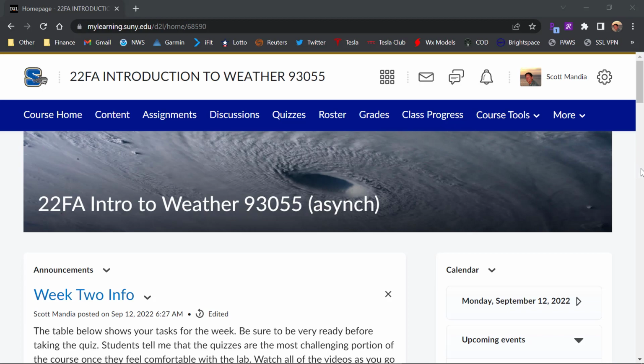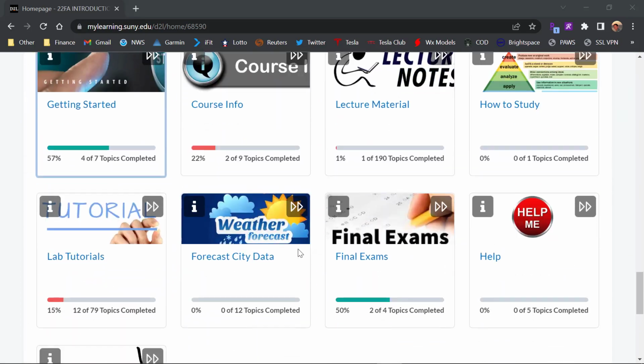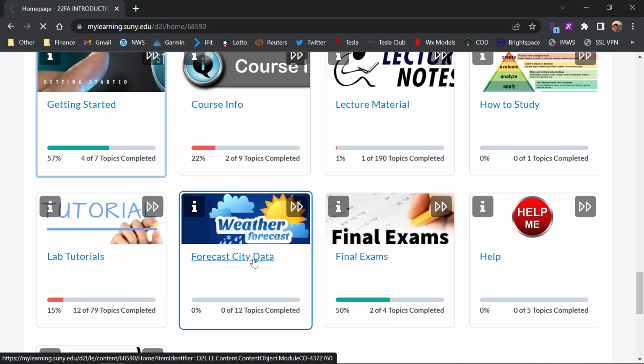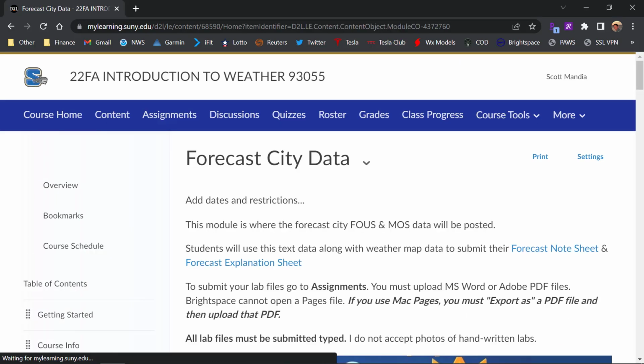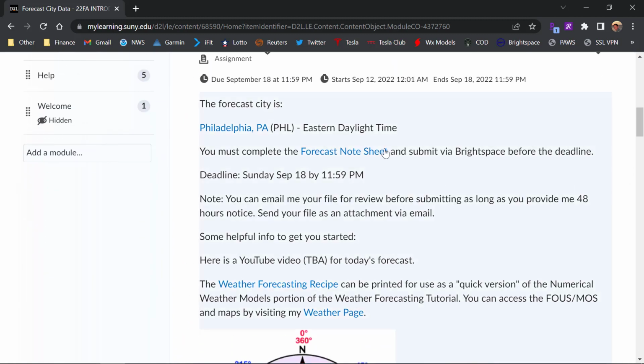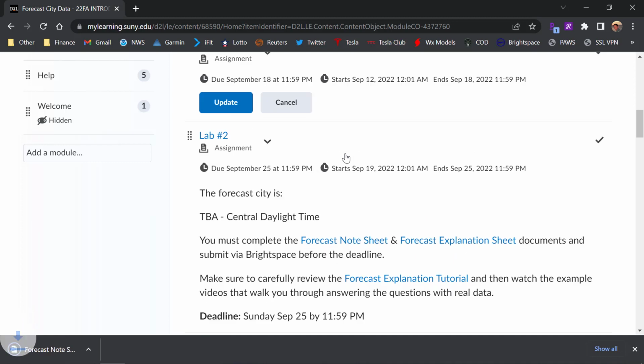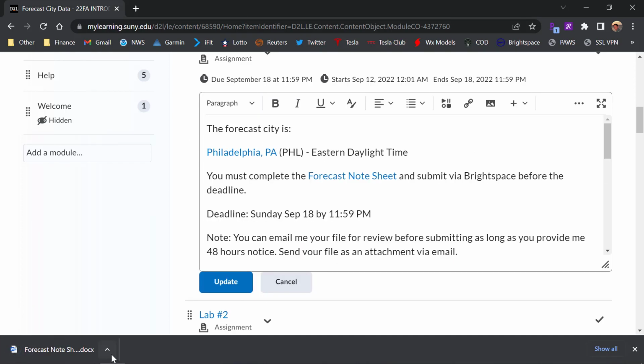Okay, so we come to the home page, and you want to scroll down, and you want to go to Forecast City Data. Today, the forecast is Philadelphia, as I told you. The goal today is to complete this forecast note sheet. So I'm going to click on the forecast note sheet, and I'm going to save it.